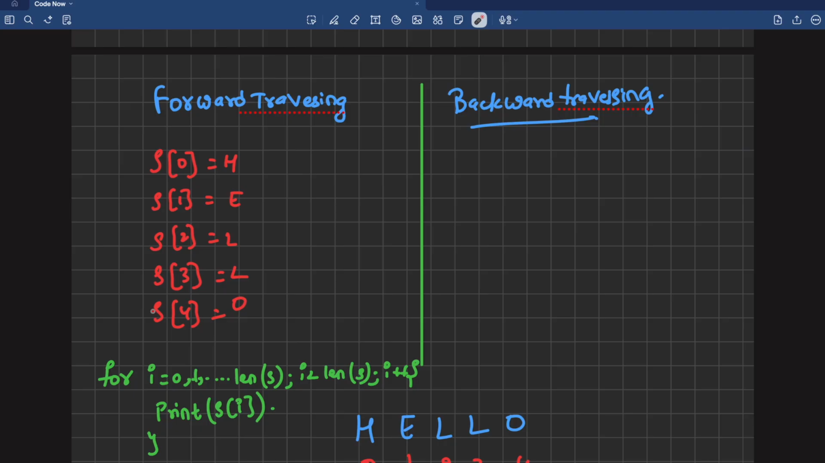Now what is backward traversing? Backward traversing means moving from right to the leftmost character. We will start from O, which is the last index, and we will move till the 0. Now how to do this? Normally we can do it in this method. I'll just write these things for you so that it will be very clear how the iteration is changing. So just give me 2 minutes.